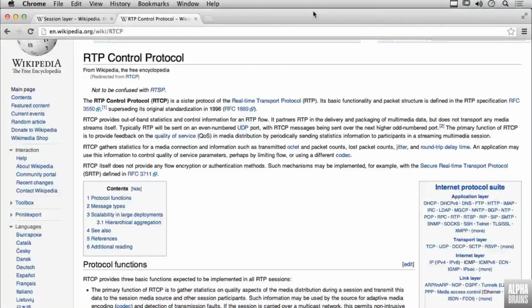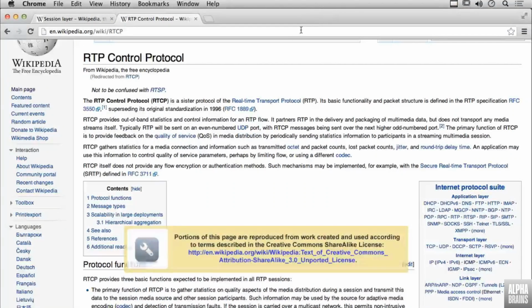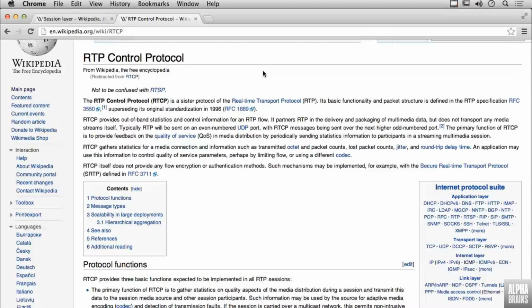In this lesson, we're going to be talking about the RTP control protocol, also called RTCP. The RTP control protocol is a sister protocol that goes along with the real-time protocol, and the real-time protocol is used for streaming audio, streaming video, and it actually carries the media for the particular session that's in progress, whether it's audio or whether it's video.